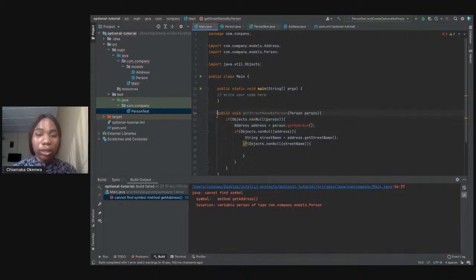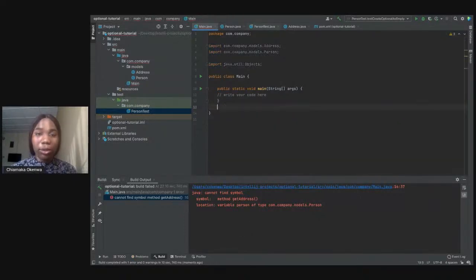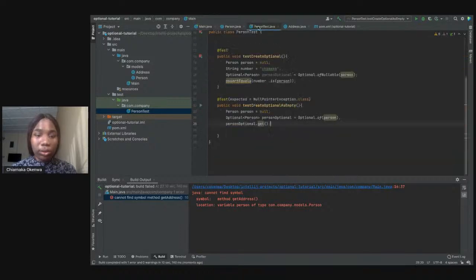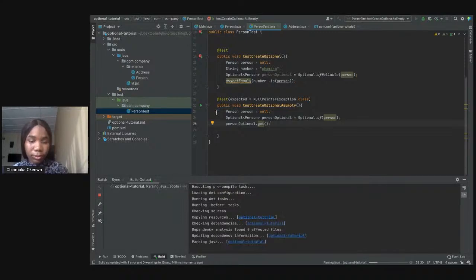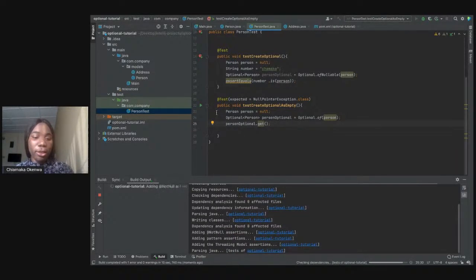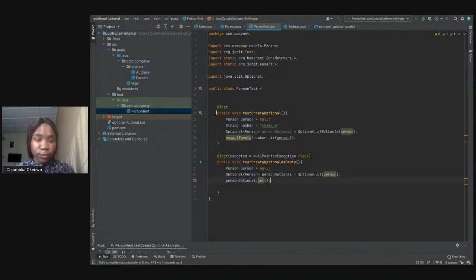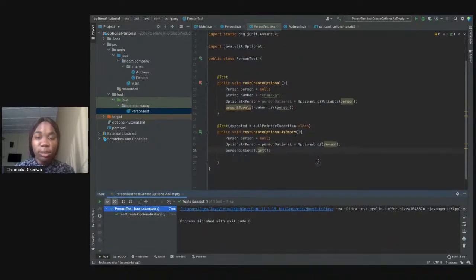Okay, so I can just take this out here. Okay, so it actually passed the test. And this is basically because I'm expecting a null pointer exception to be thrown when I'm trying to access this person object. And when I do a .get, this is null.